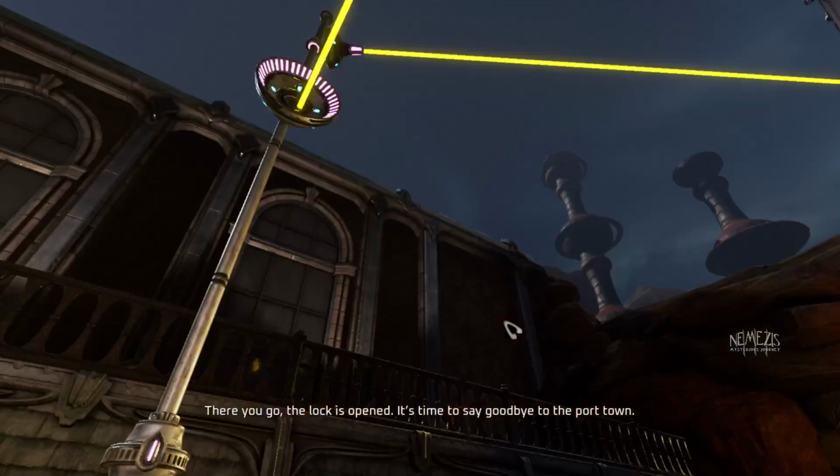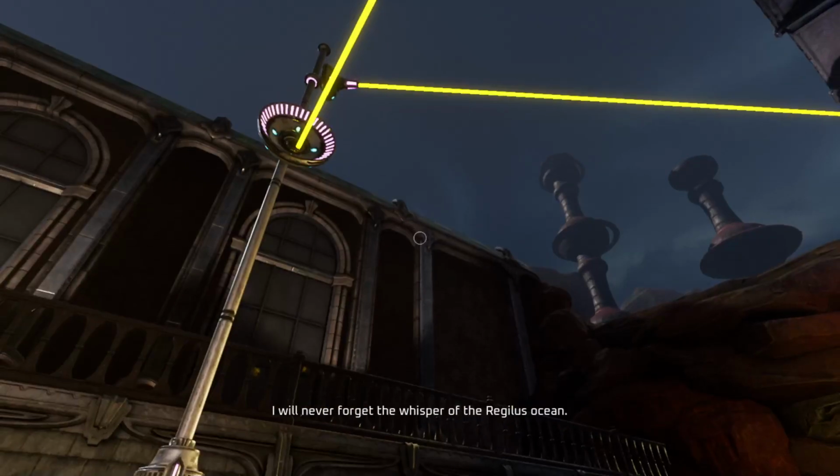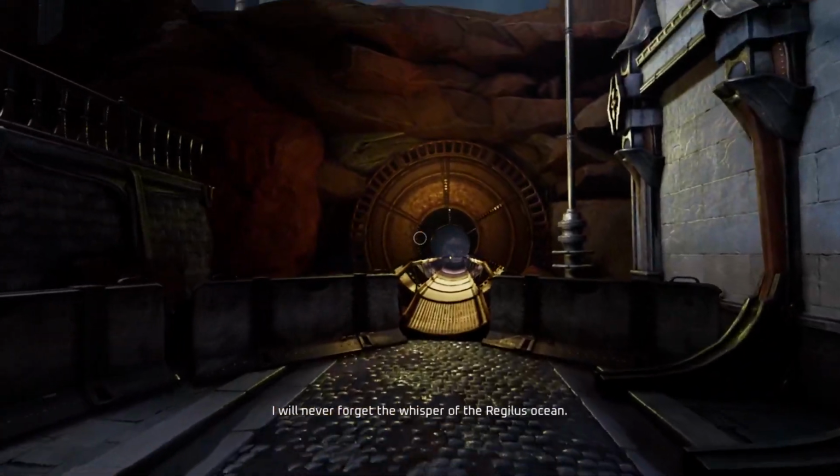There you go. The lock is opened. It's time to say goodbye to the port town. I will never forget the whisper of the Regulus Ocean.